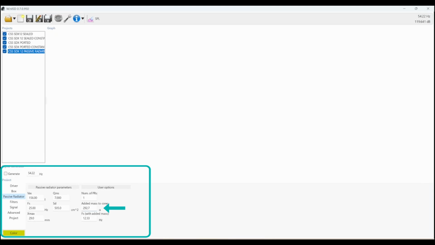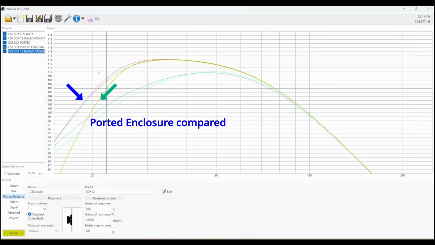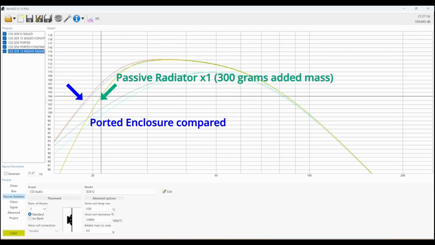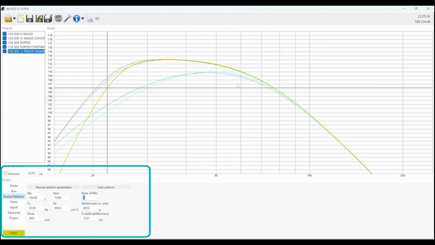There we go. So at about, let's say 300 grams, to put an even number down, we can see that we're almost getting what a ported box could do, but not quite. Still, it's not too bad, and we don't have a big port to deal with too. We just have to spend the extra money for a passive radiator. Or maybe we don't want just one passive radiator, maybe we'd want more than one. So we can actually change the number here and change the behavior again.